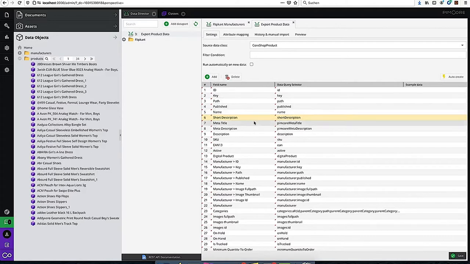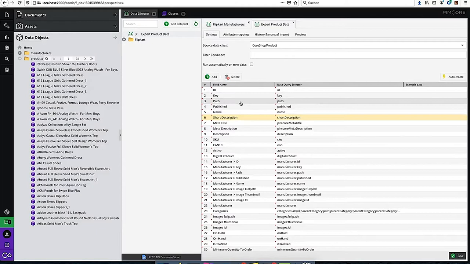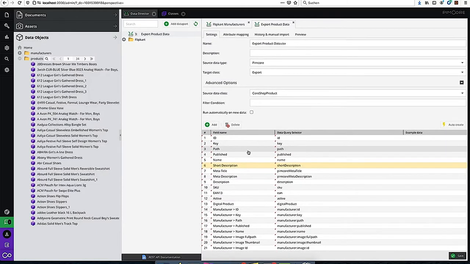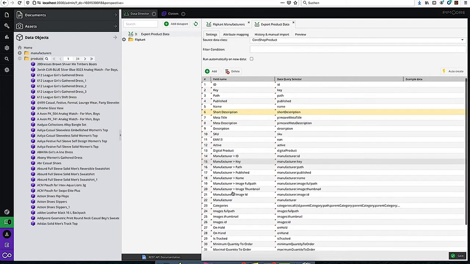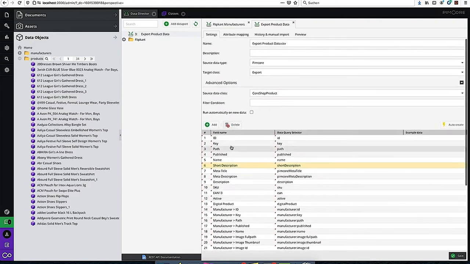The raw data fields work this way. The field name later on will be our column names in the CSV file. Or if you have other exports, for example a JSON export, these will be the attribute names of the JSON objects. So there's no real logic involved here. You can specify whatever you want.